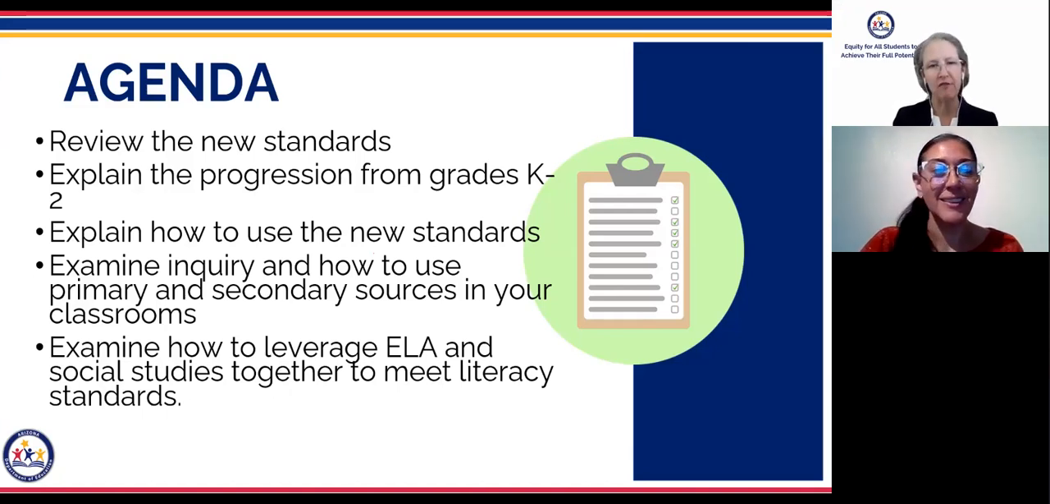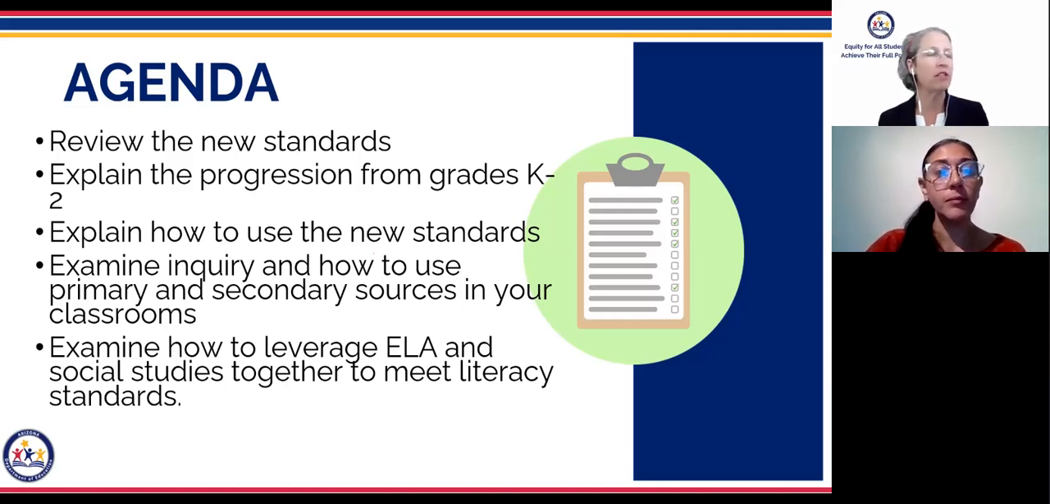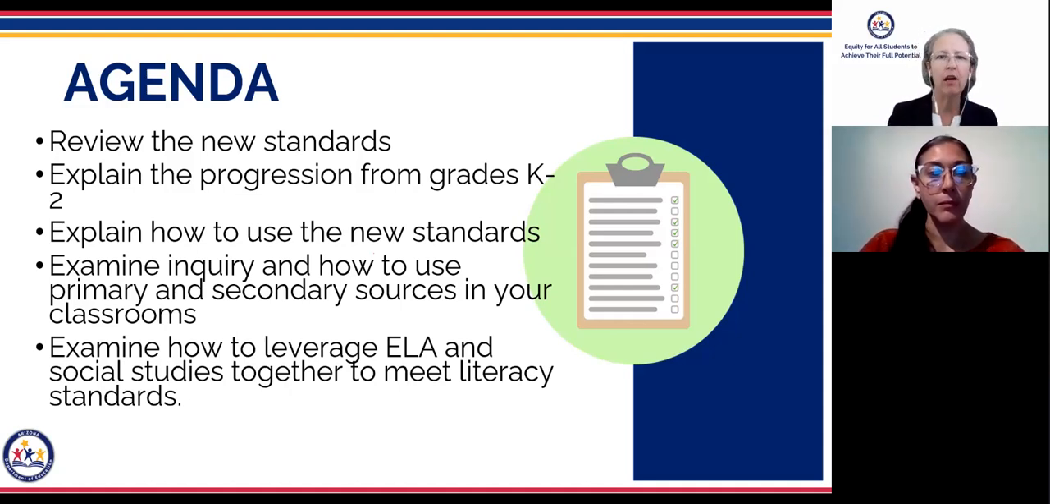Fantastic. So for our agenda for today, we're going to be reviewing the new standards. We're going to be explaining the progression, especially in the grade band from K to two. So that's our real focus today. We're going to also go over how to use the standards in your classroom. What exactly is inquiry with regards to the standards, and how to use those primary and secondary sources as kindergarten, first grade, and second grade teachers. And then lastly, probably most importantly, is how do we leverage social studies and ELA together? That way we're working smarter, not harder, and you're making sure to get those social studies skills and those standards taught in your classes.